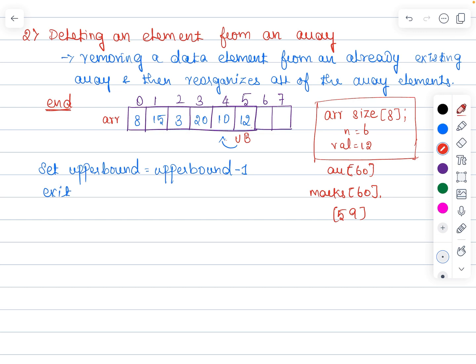Now the upper bound would come here, which means this element will not be considered. Only the data elements up to the upper bound will be considered in the array. This element would not be considered. This is how we perform the deletion at the end of an array.